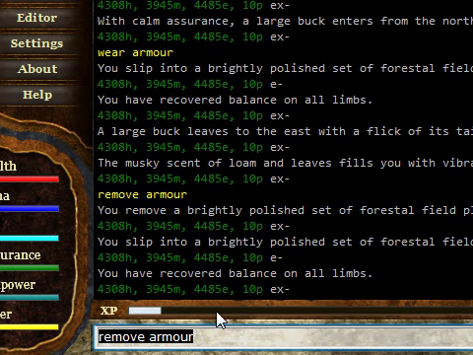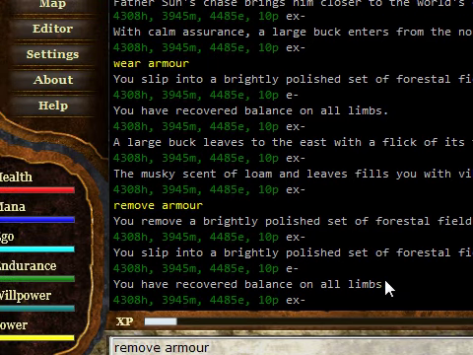Another use for triggers is to highlight lines from the MUD. There are certain important lines you might want to make easier to see, so you want to colour them in particular ways. So let's have an example of that. If we take this line here, you've recovered balance on all limbs, we can make a trigger.